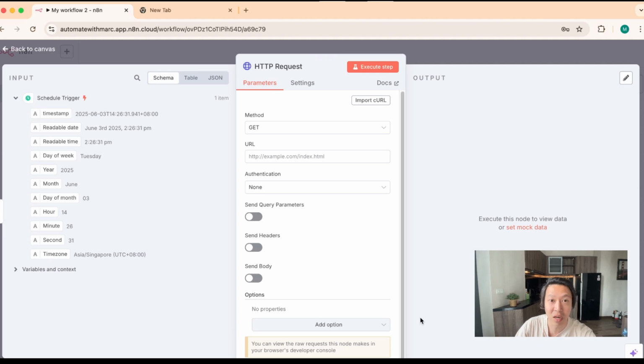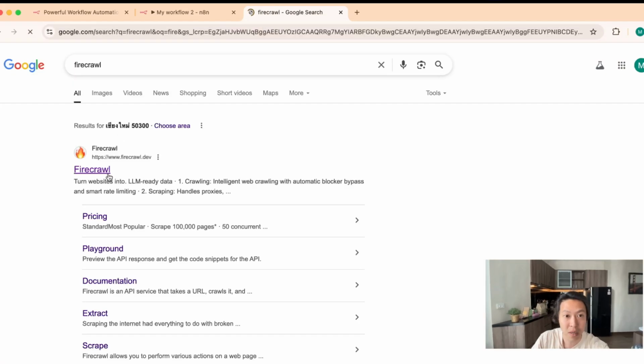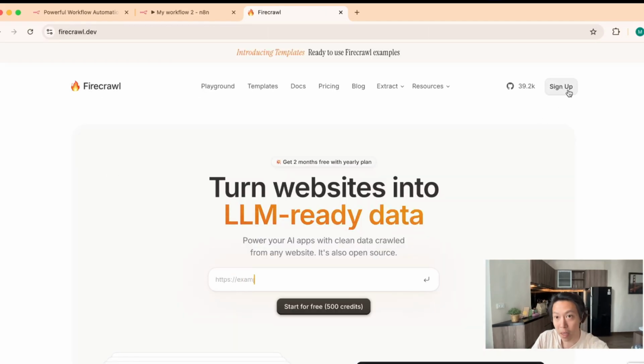Because Firecrawl is not a node that is pre-designed and lives natively on n8n just yet, we do need to import the curl command or the curl script into this HTTP request node. And in order to do that, we need to head over to Firecrawl. What you want to do is go to firecrawl.dev and just sign up.